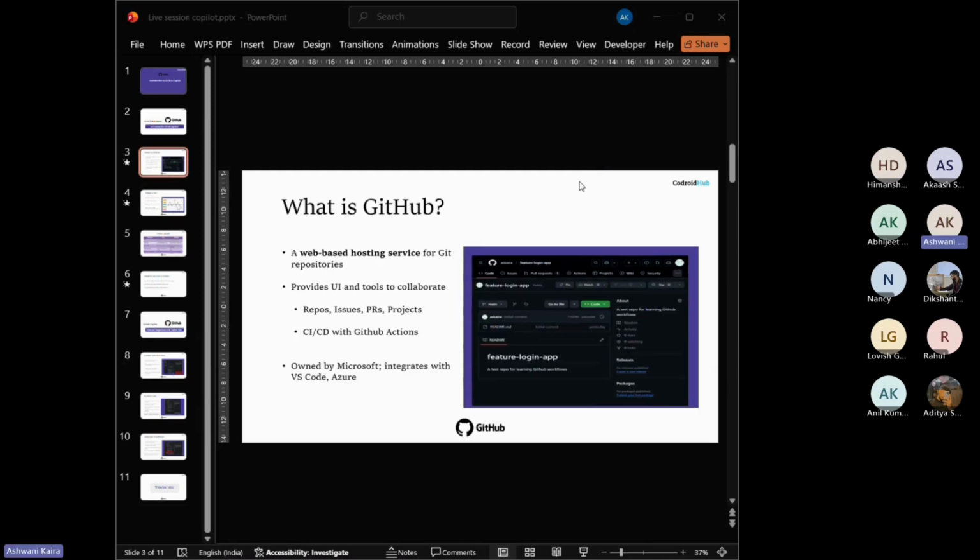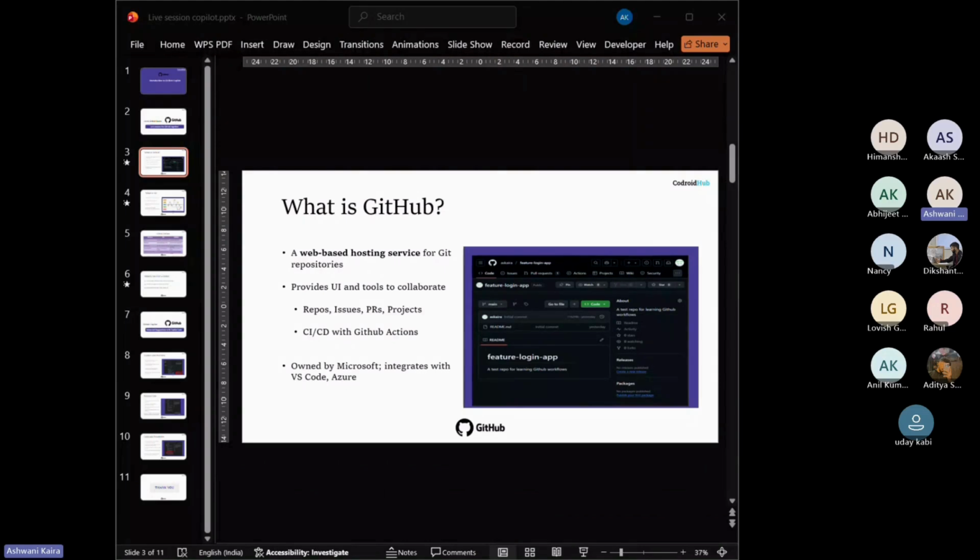GitHub is a cloud based platform for version control and collaboration built on top of Git. With Git, we can track changes in our code, roll back to previous versions, and work in parallel without overwriting each other's work. GitHub takes this a step further by providing a central place to store our repositories online.